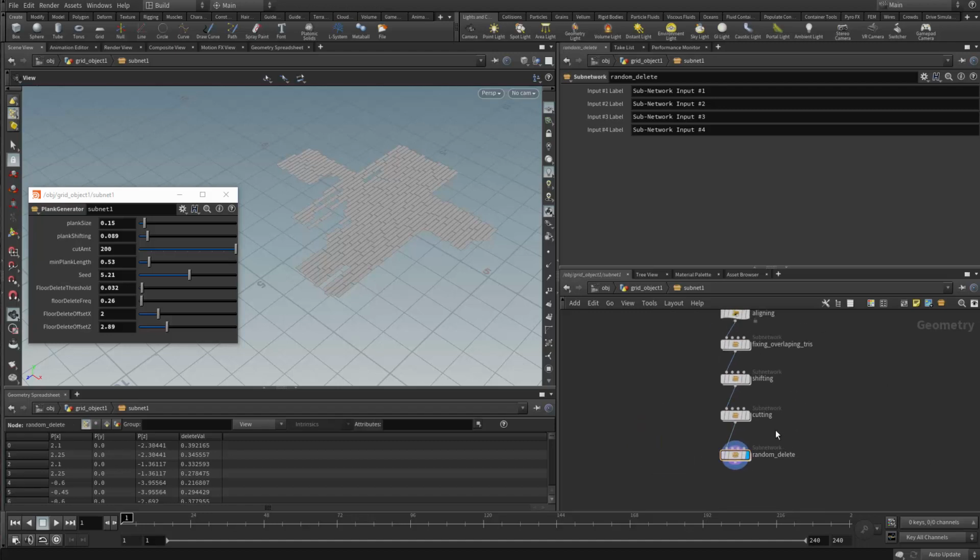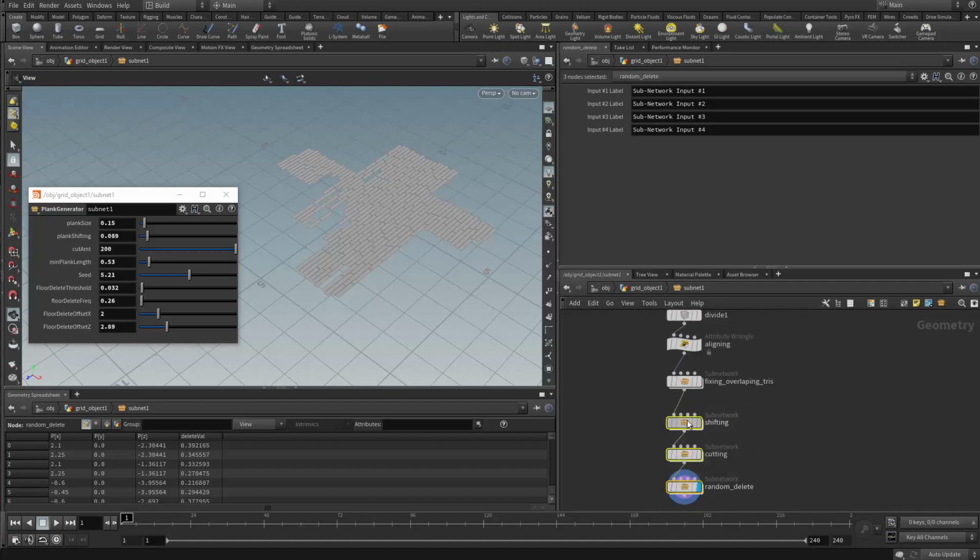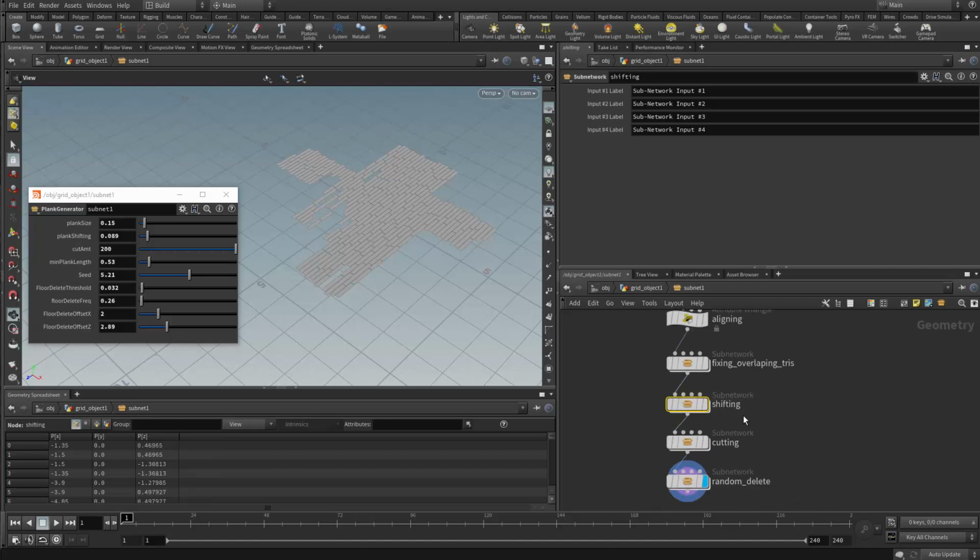Okay, I'm using a lot of subnetworks because that's a way to organize stuff. Okay, you could also Shift O to create a comment box. That would be another solution.